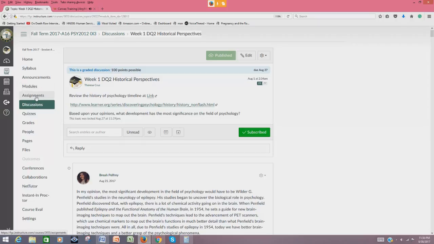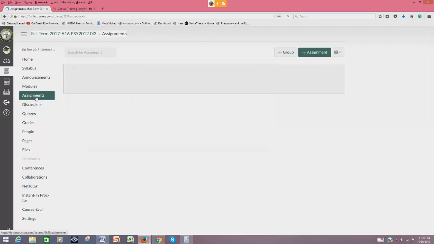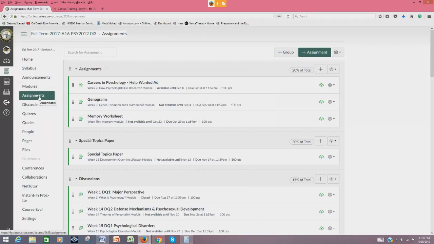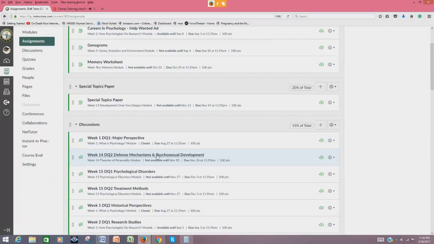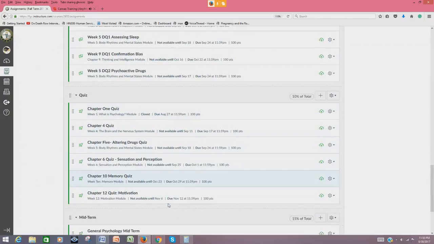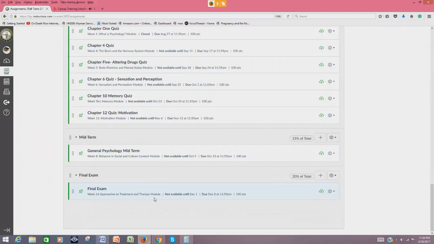So a breakdown of the assignments, I have that posted. This is the most wonderful thing about Canvas compared to some of the other learning management systems: it's easy to navigate. It's really user friendly. And so the students in this particular class have three main assignments. They have a special topics paper. These are the discussions. They're all broken down. There are quizzes, the midterm, and the final exam.